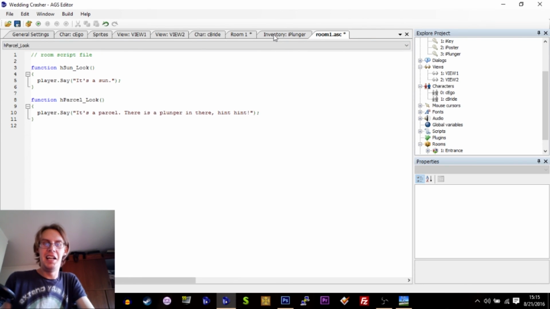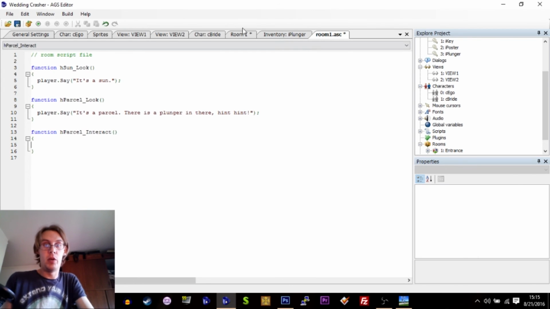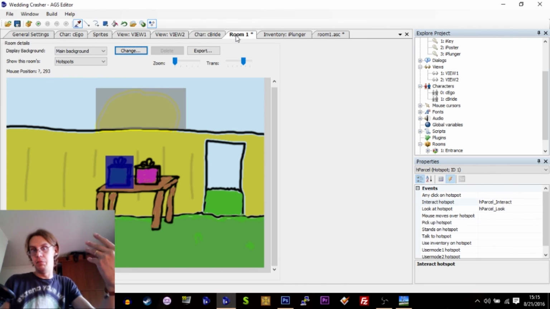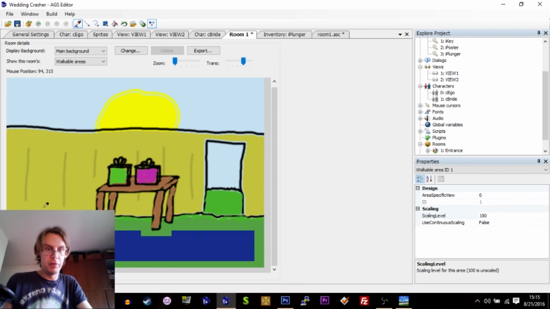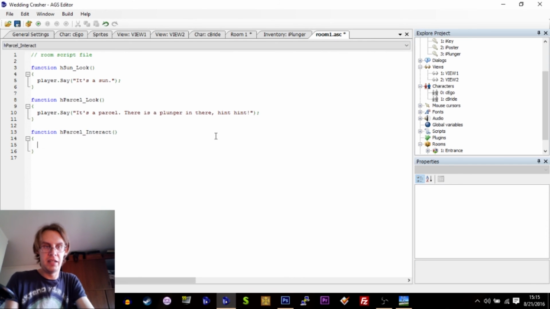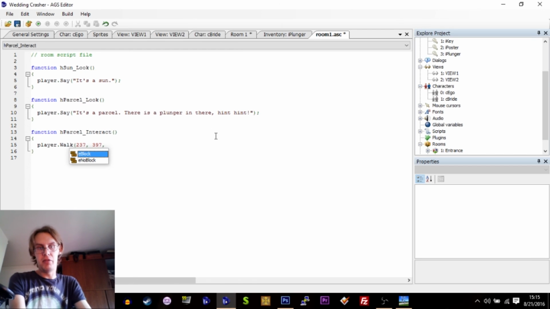So, if you interact with it, then we want to walk Elsa over to the parcel and then add the plunger inventory item to her inventory. Okay, so let me just get out the walkable area. We want to put her somewhere like this. 237, 397... I don't remember anymore. Anyway, player.walk means walk the character over to this, and E-block or no E-block?